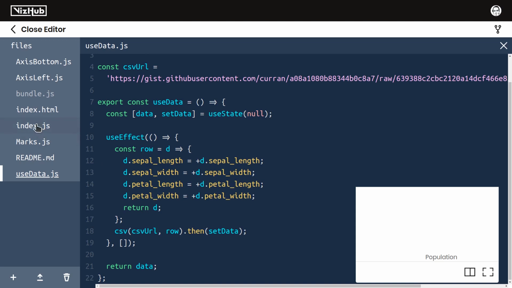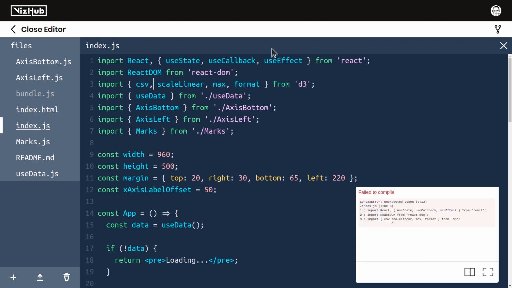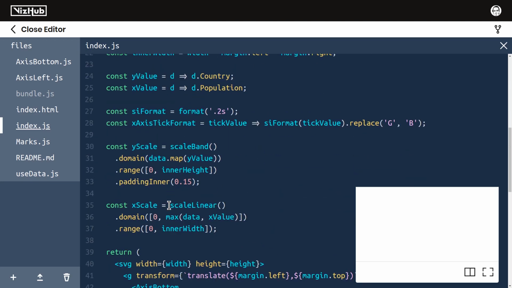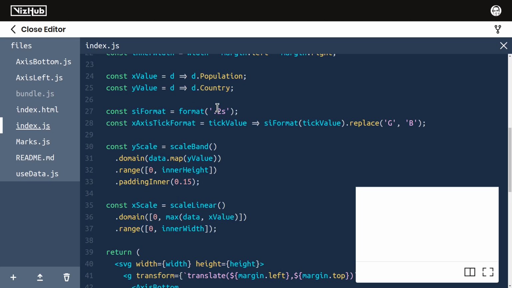Let's take a look at index.js. For a scatter plot, we don't need arc, pie, or scale band, so I'm going to delete those. In a scatter plot, x and y are both linear scales. Let's take a look at the code that sets up our scales. First of all, we need to decide what x and y are going to be. For some reason, I just like x to come before y.